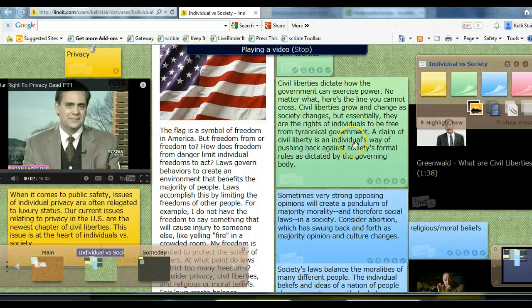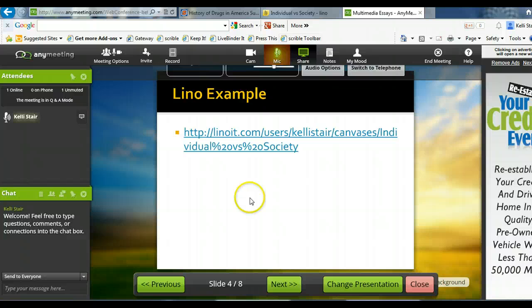Lino is a great tool to use because it not only comes up with videos very easily, images very easily, but these different color sticky notes make organization really, really simple. You can even add attachments and resources and framed ones like this one so that your images are actually inside of one of your stickies. And so I'm going to go ahead and go back to here.